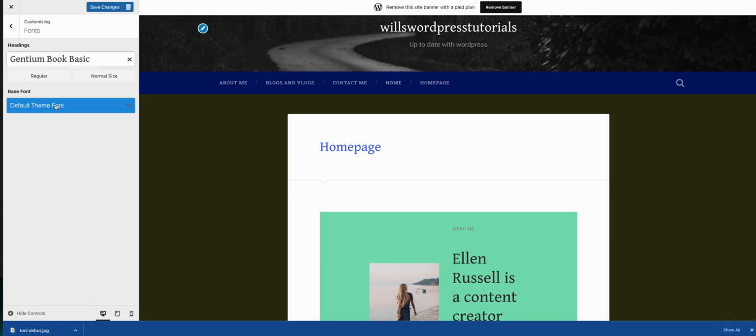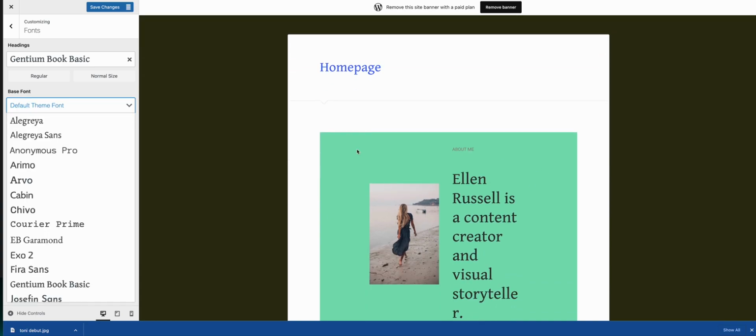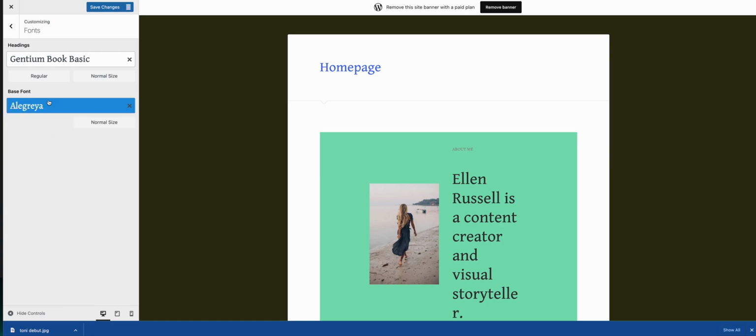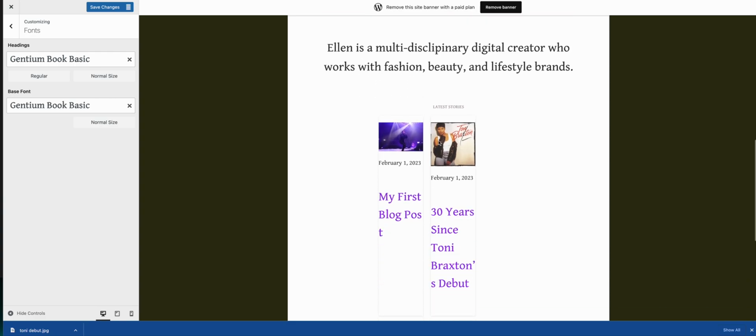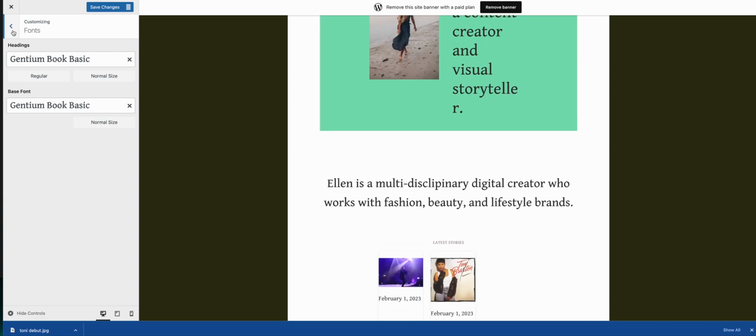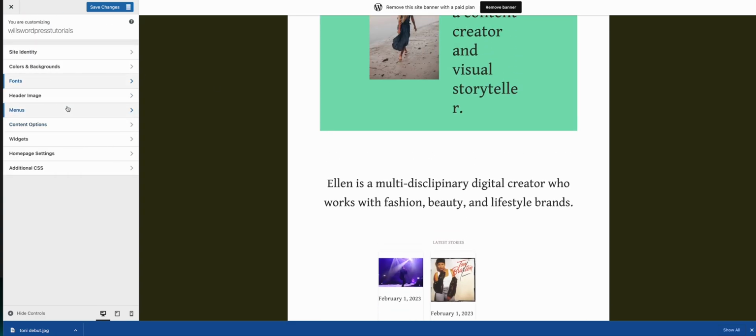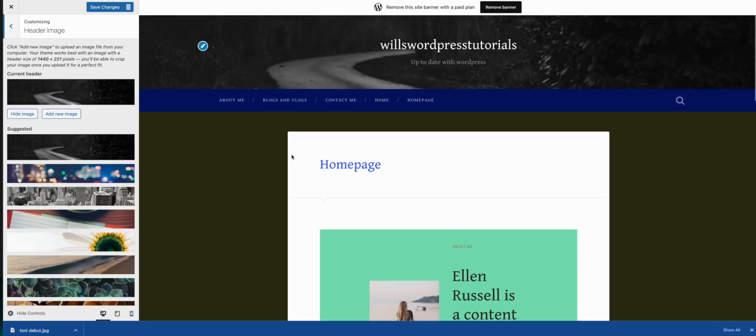Boom. Your base font changes things like that, like the about me things. Little things like that. You know, not too much. It's the free version. Header image now.